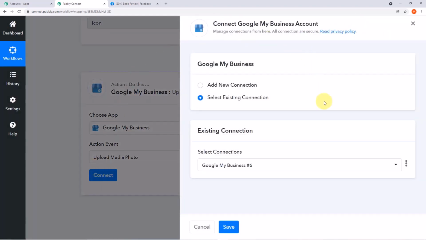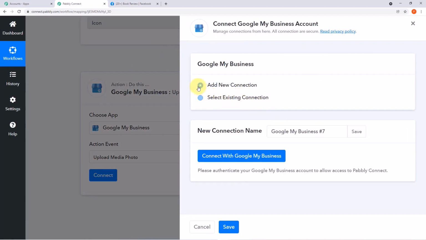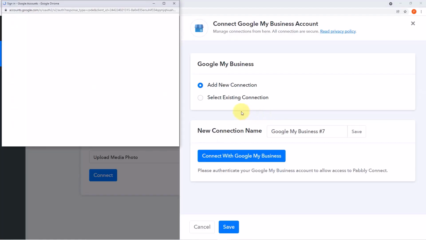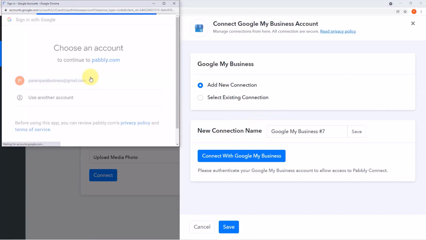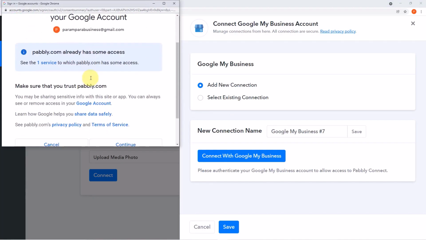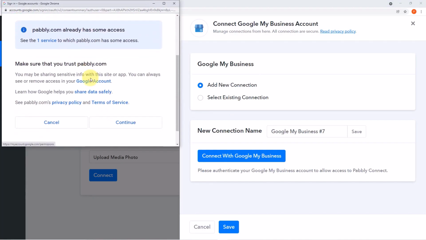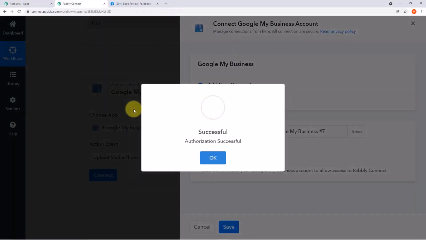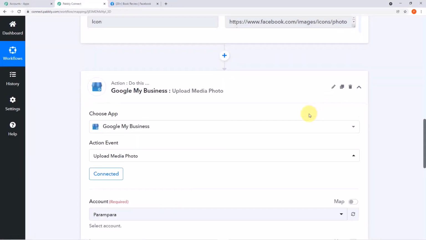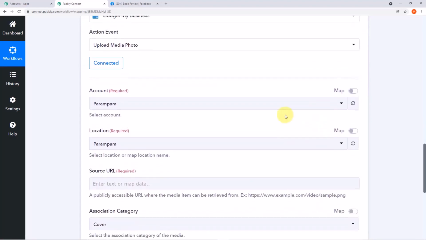Now I'll click on connect. A mini window will emerge in front of you asking for two options, add new connection and select existing connection. So I'll click on add new connection, and now I'll click on connect with Google My Business. Okay, I'll enter with this particular account. And now guys, Pabbly is asking us for permission. Your data is completely safe and secure with Pabbly. You need not worry about your privacy, and you can freely press continue. So I'll press continue. And as you can see on my screen, I have been successfully authorized.